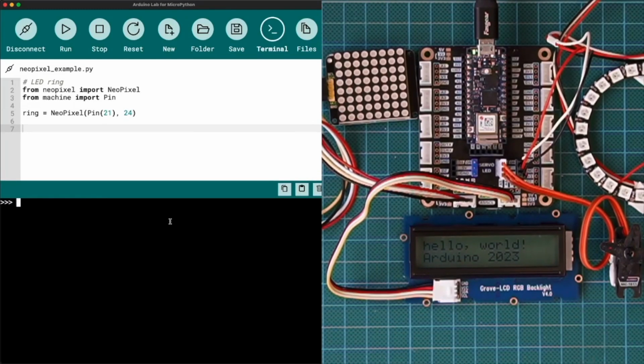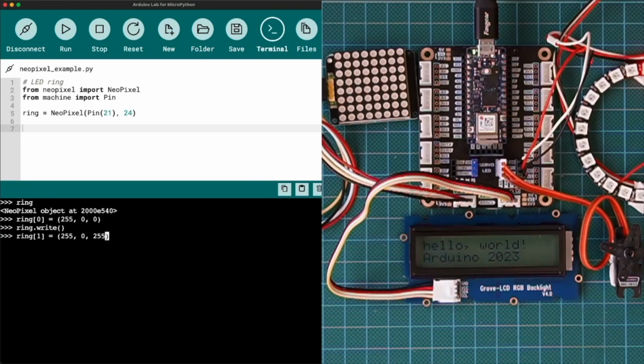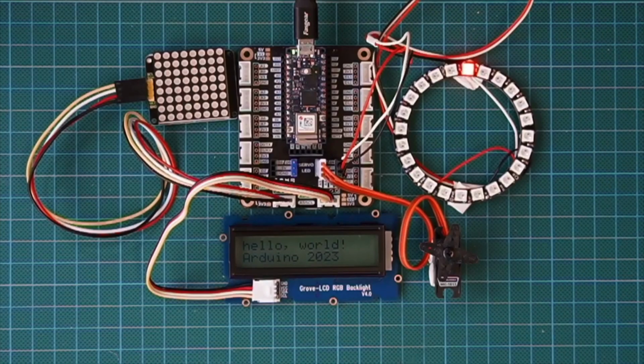I'm going to clear the terminal, and I'm going to write ring. So the machine knows what ring is. I can say ring, the first pixel will be equal to red. 255, 0, 0 is red. And then I can type ring.write. And the first LED will be red. Now I can write the second LED to be purple. Red, no green, and blue will give me purple. Ring.write will commit the changes, and the second LED will be purple.